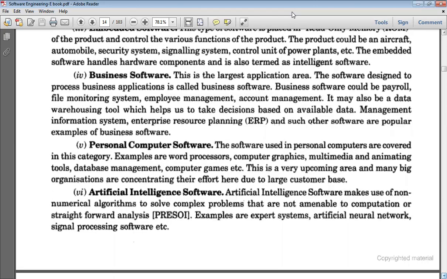This is the largest application area. The software designed to process business application is called the business software. Business software could be payroll, file monitoring system, employee management, and account management system. It may also be data warehouse tools which help us to take decisions based on the available data. Management information system, enterprise resource planning, and such other software are popular examples of business software.